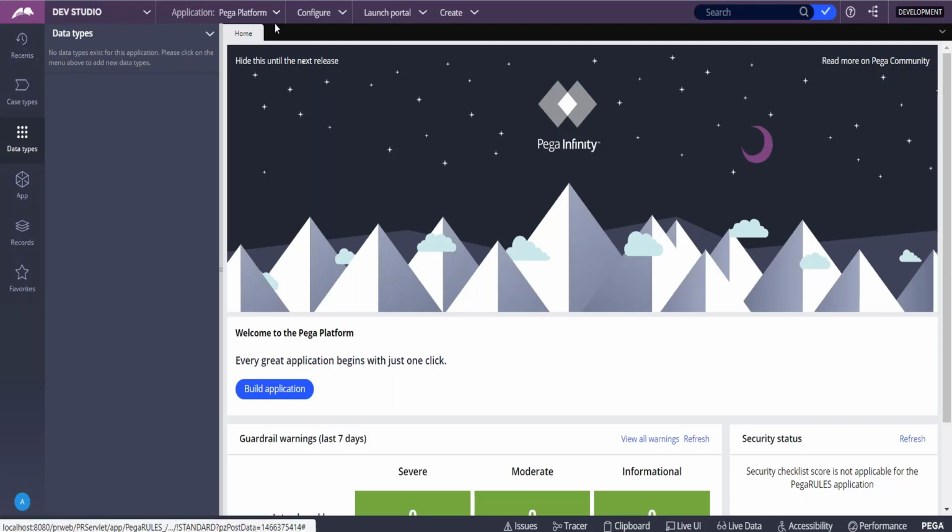In order to build, I need to go to the header area on the Dev Studio, and this is called your application menu. Once I click this drop down or expand button, I see different options here, where I have a new application.